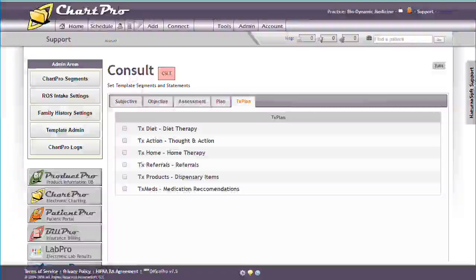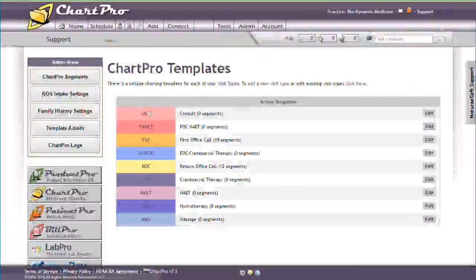and uncheck or check individual segments so that you have only the ones you want to include. You can only turn existing segments off and on from this menu, not create entirely new segments. If you want to add a segment that doesn't exist yet, click ChartPro Segments from the left-hand menu to get back to the main ChartPro administration area.